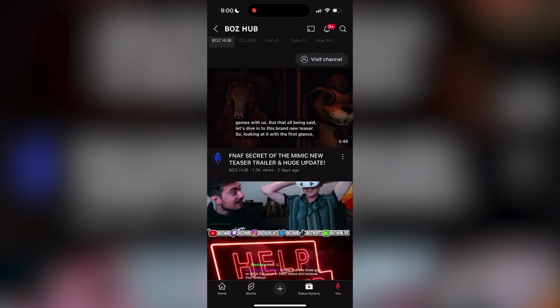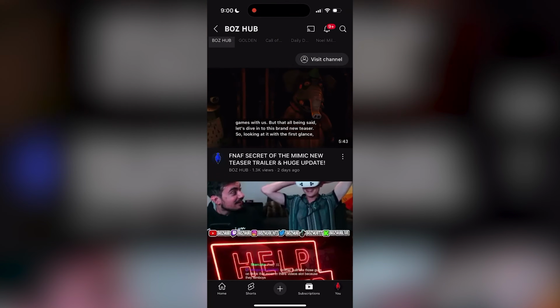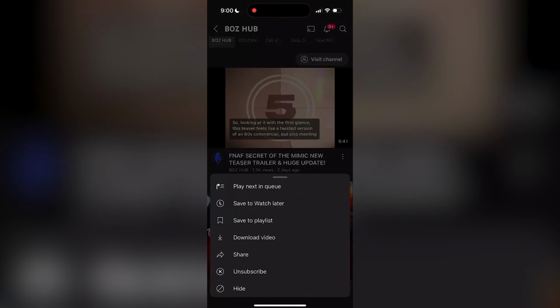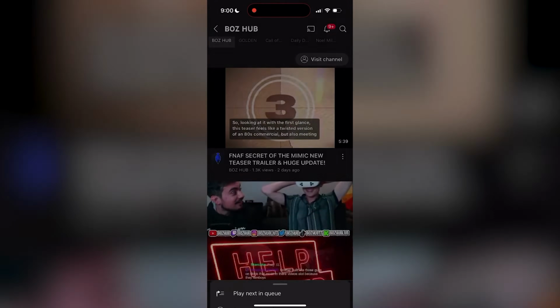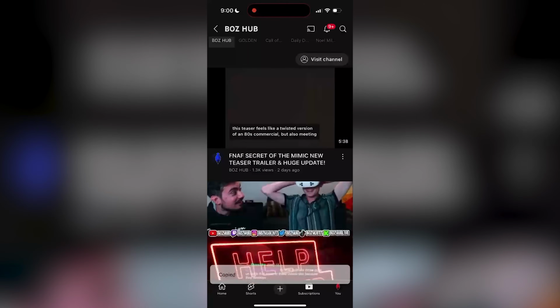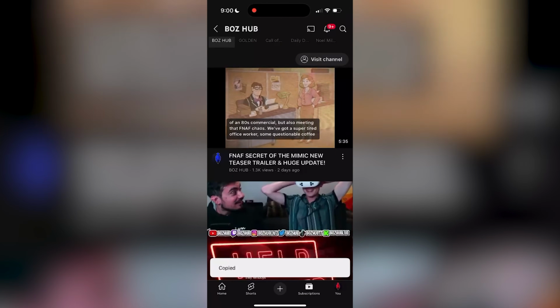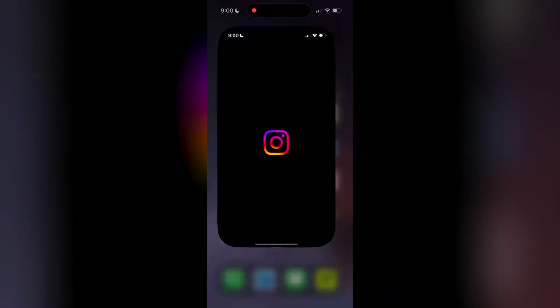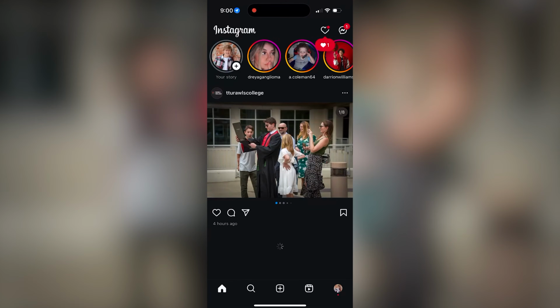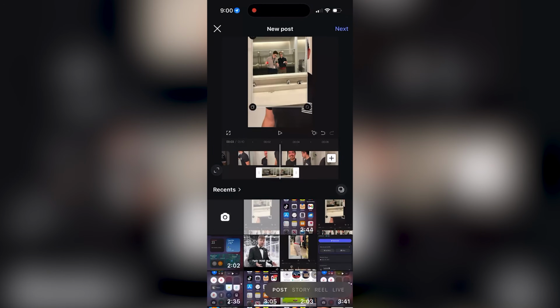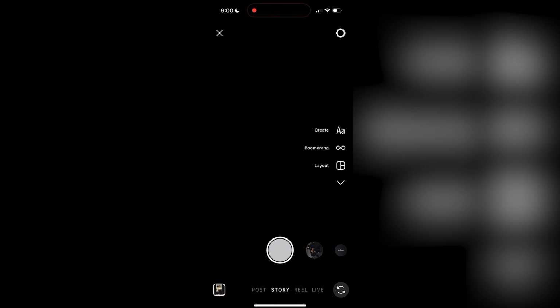To access any of the videos to share, you just want to hit this three-dot button in the bottom right of that video, hit the share icon, and then hit copy link. From here, you have two options. You can either take a screenshot of the video for the story background, or when you head on to Instagram, hit the little plus icon in the bottom, go to story, and then just take a picture.